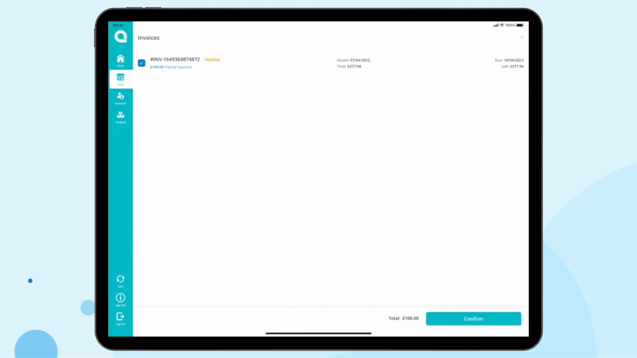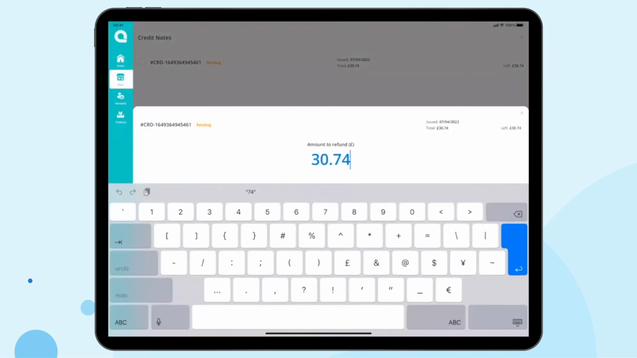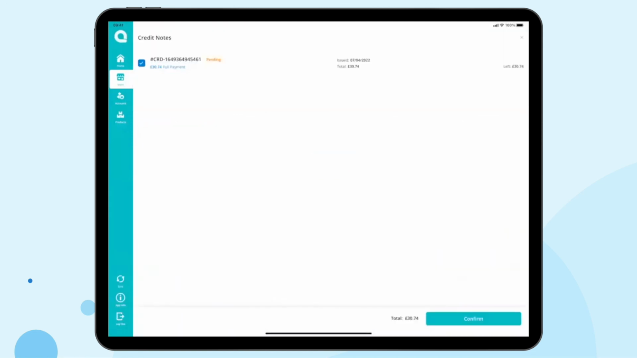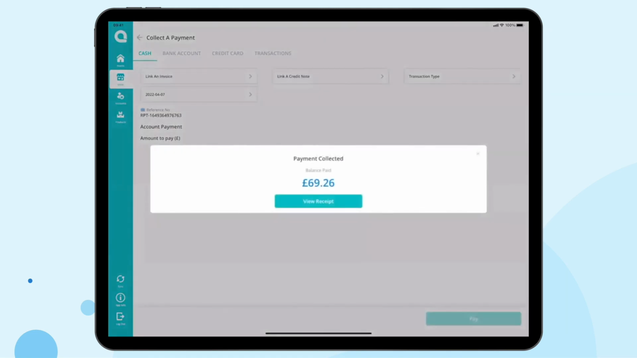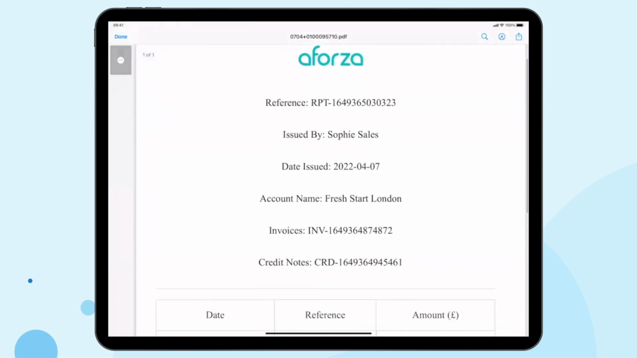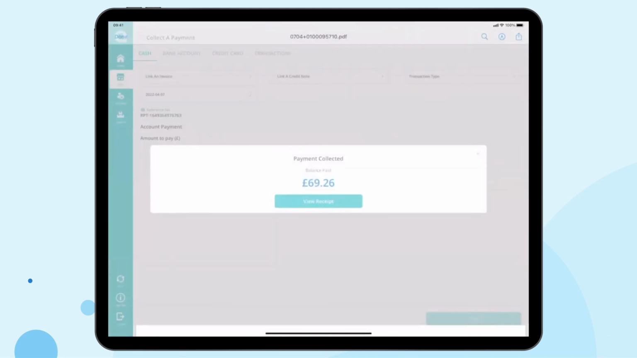Here we can see the issue date, as well as the original total of the invoice, the due date that has been populated by the credit terms on the account record, as well as the days left and the amount left to pay. So I'm going to confirm that. I'm also going to link our credit note. I'm going to use the entire value of the credit note and confirm that. And the balance due is $69.26. I'm going to pay that and view my receipt where I can see my details.